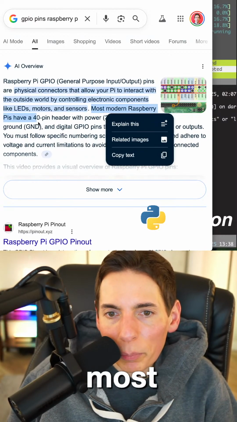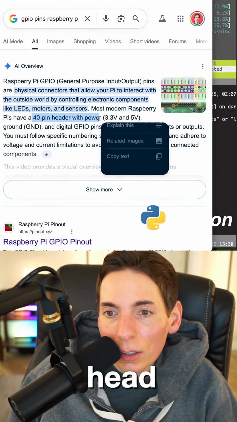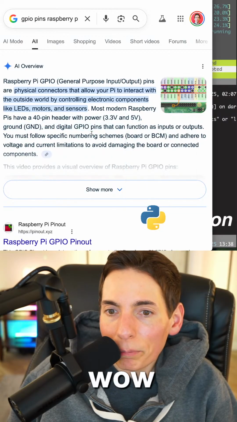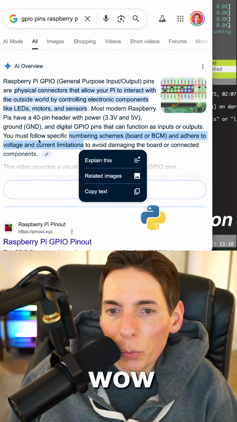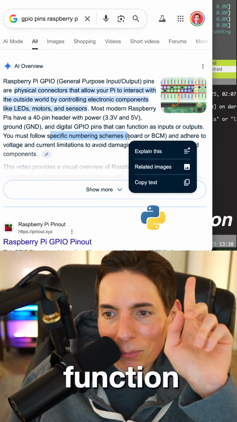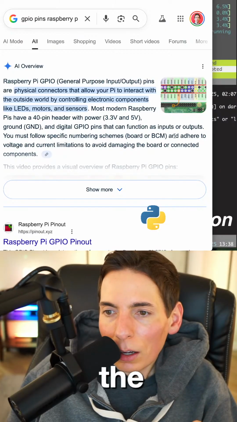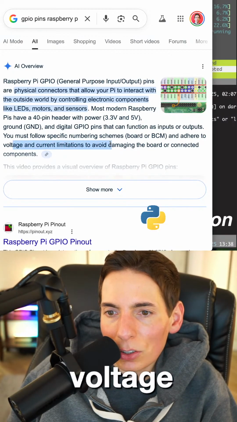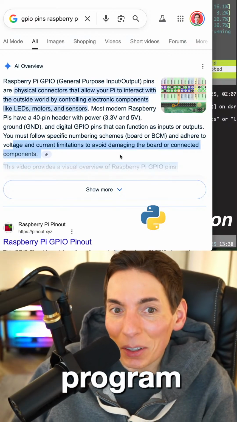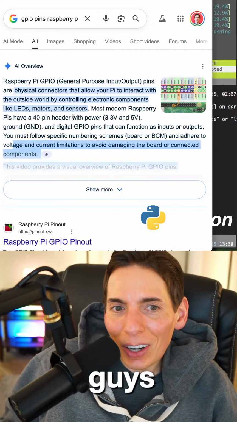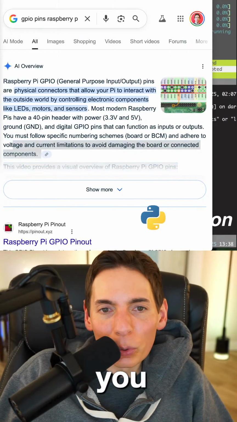Most modern Raspberry Pis have 40 pin headers. Oh, wow. Is that a lot? That's a lot. And digital GPIO pins that can function as input or output. You must follow specific numbering in the schema with the BCM and adhere to voltage and current limitations to avoid damaging the board. Oh, so you can program things and cause issues if you want, you guys. Dario, thank you so much. That was really cool advice.